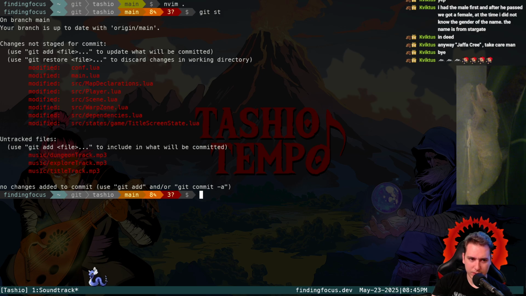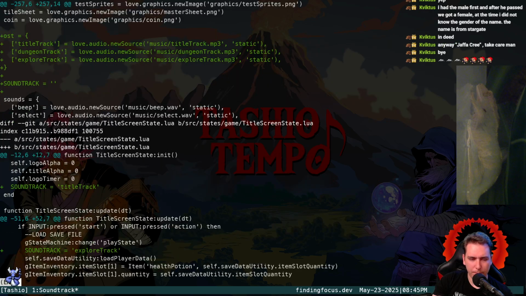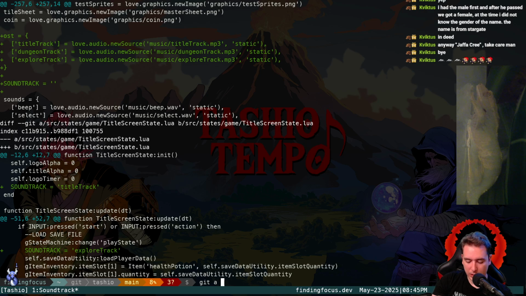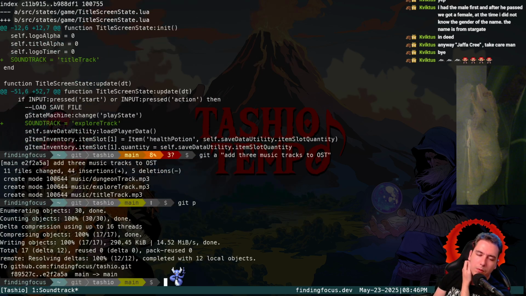At least we got the new soundtracks in the game, but we do need to worry about normalization in the game, so it's not too loud, but I'm not too worried about that right now. But let's say that we add three music tracks to the OST. Okay, git push.